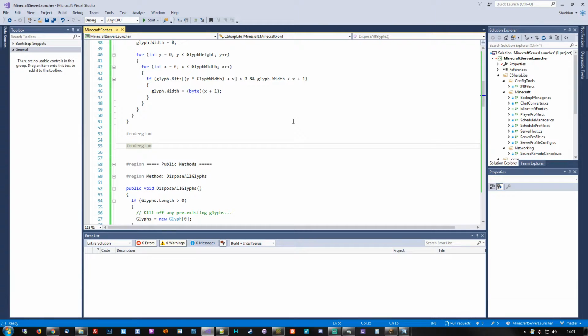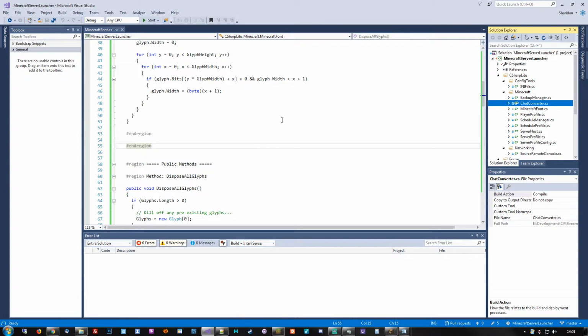At the moment, our chat converter that we created on Wednesday will take some kind of color formatting and then either return it as a JSON string or as a section symbol formatted setup for the MOTD in the server properties. So that's our current foundation for defining the color of the glyphs when they are being rendered.